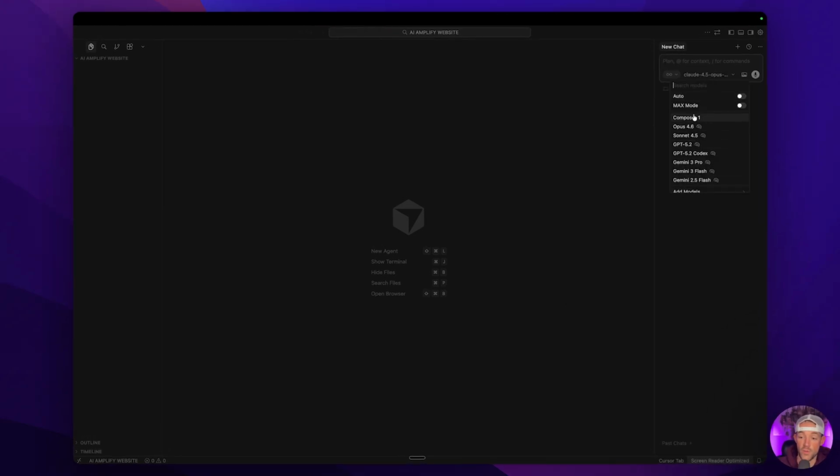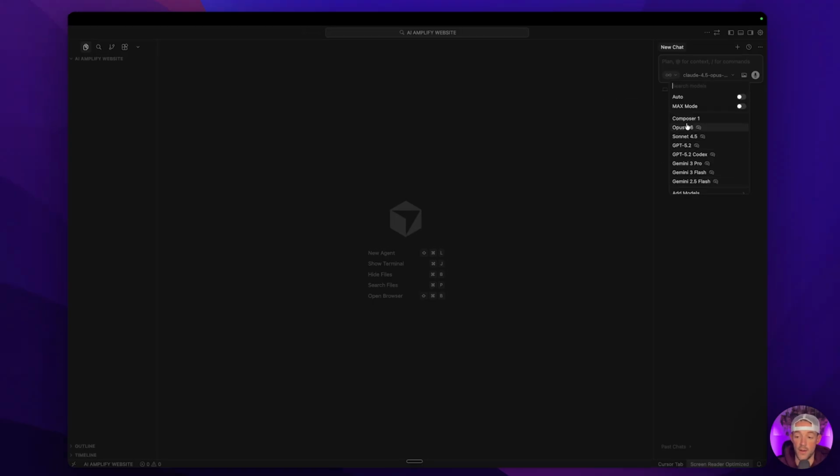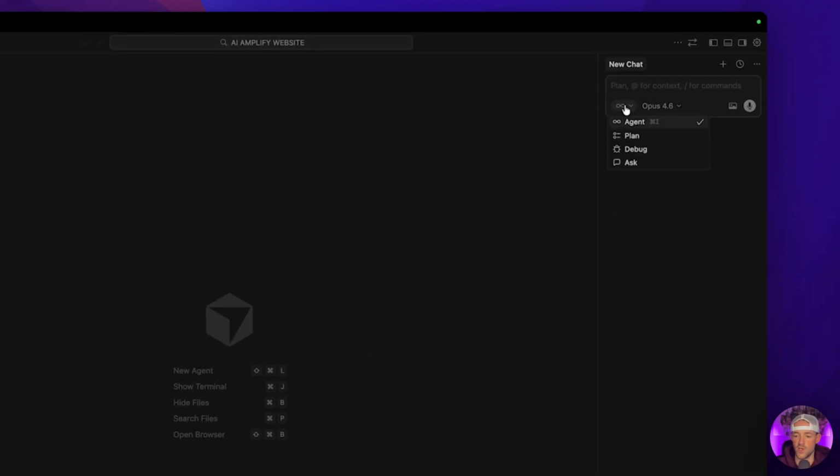Now on this chat bar, you'll be able to go switch between different models. For right now, I'm just going to want to do Opus 4.6, that's the newest Claude model. And we're actually going to go into plan mode. Now the reason I like to do plan mode is because it will let me get the ideas out first, and then it will start to go build.